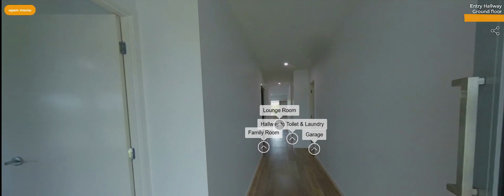This is a classic hallway mistake. We've been through that. We talked about it before. Too many hotspots in one location. They all sit on top of each other. It's not really readable, but I can see that somebody did a shot of the hallway. So the problem is with the person that created the virtual tour. You just have to remove this garage, toilet, family room, lounge room, and just leave one hotspot called hallway.